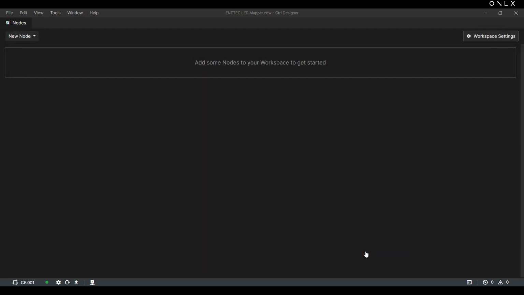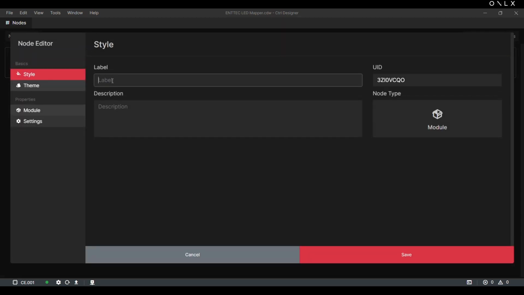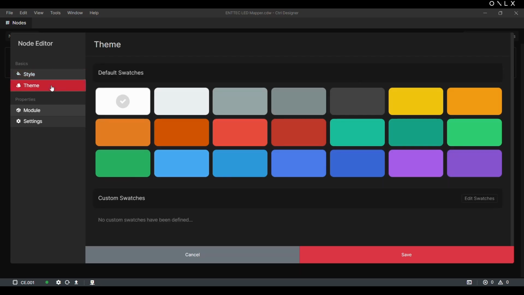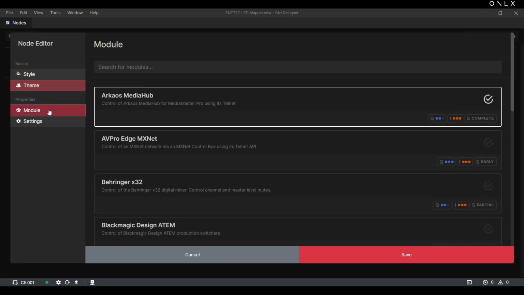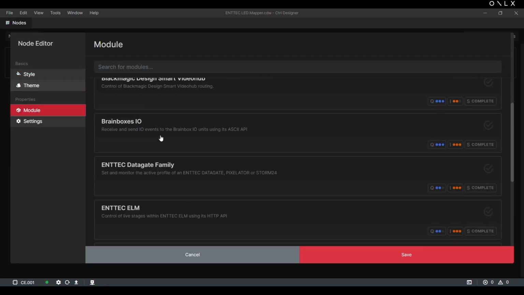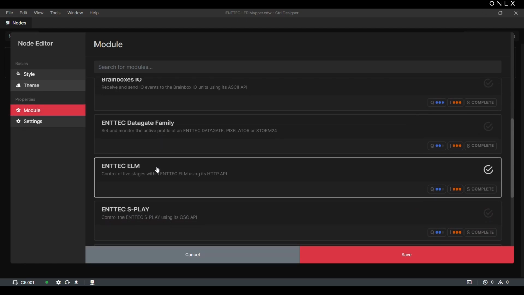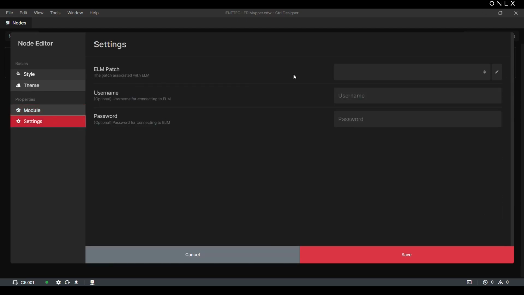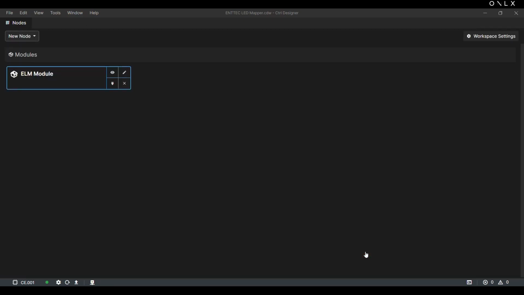After this, we'll navigate to the New Node option and create a module. We'll give it a name, description, and give it a color theme to make it easily recognizable within the UI. Next, we'll define the module type. Here it's ENTTEC LED Mapper. Following this, we'll select the HTTP patch we've created, so we're referencing the correct device, and then press Save.